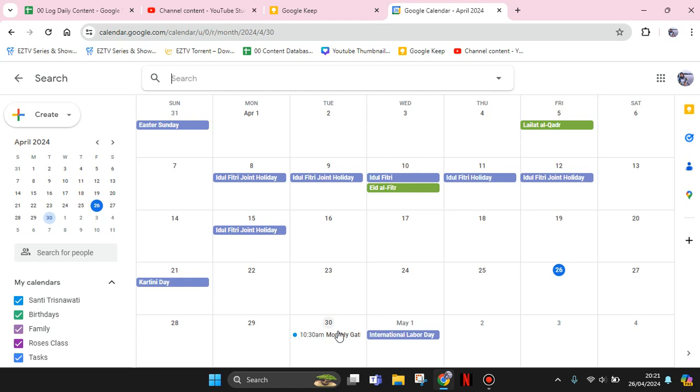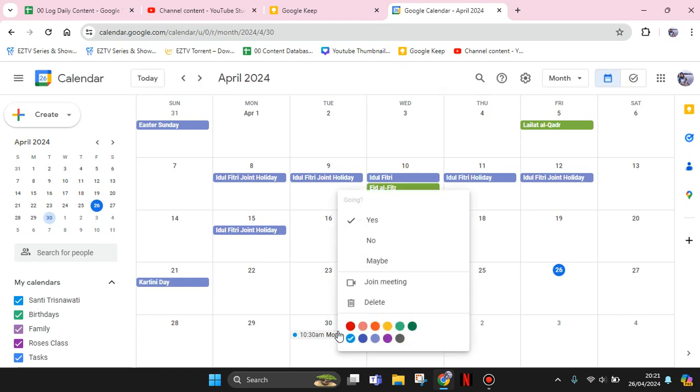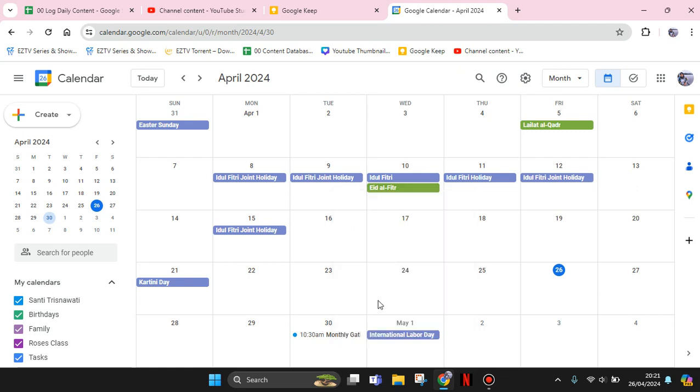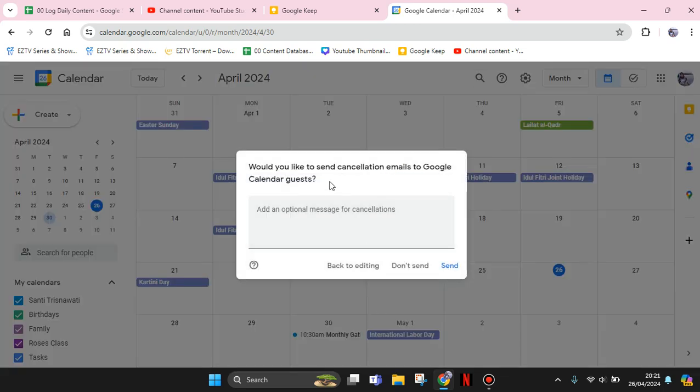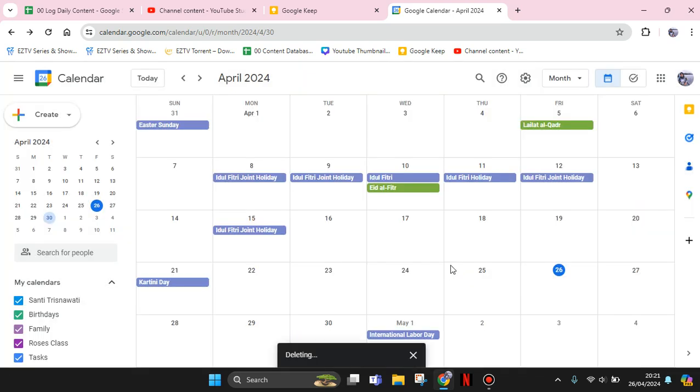So just right click on the event and there will be an option to delete. Click on this delete button and here if you want to send the cancellation emails to the event guest, you can just add the message in here. And after that, just click on send, or you can also not send any cancellation emails. So just like that, the event will be cancelled or deleted.